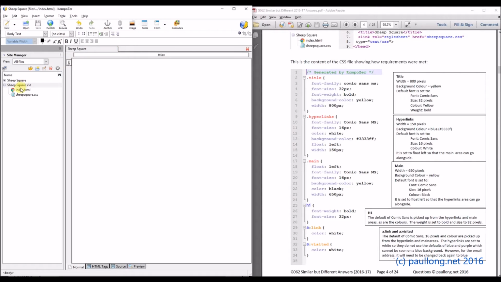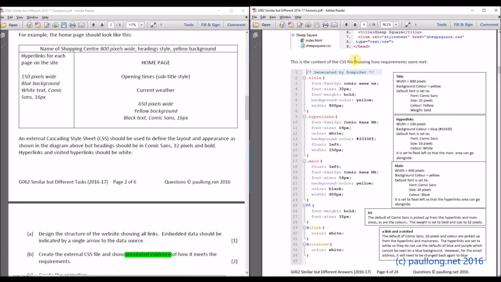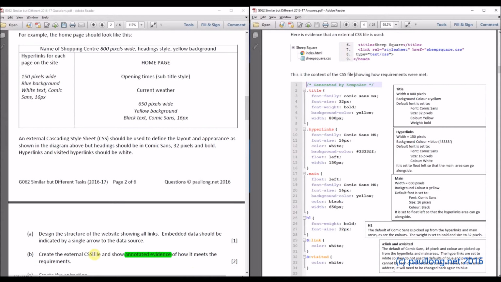So here's our composer window, and there's a CSS file. What you need to do is open that file with something like Notepad, or even better Notepad++, because it then gives you this sort of colored coordination throughout, and then you can just copy and paste or take a screenshot of the actual CSS file and paste it into here. But we also need to show evidence that it's an external CSS file.